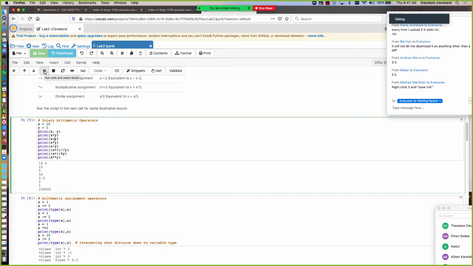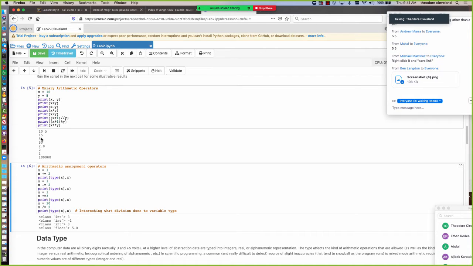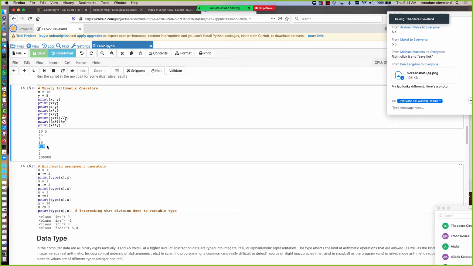So if we run this, we find out that x is 10, y is 5, which is what we set it as. The sum of them is 15. The difference is 5. 5 times 10 is 50. And here's the cute part. This became a floating point number because of divide.